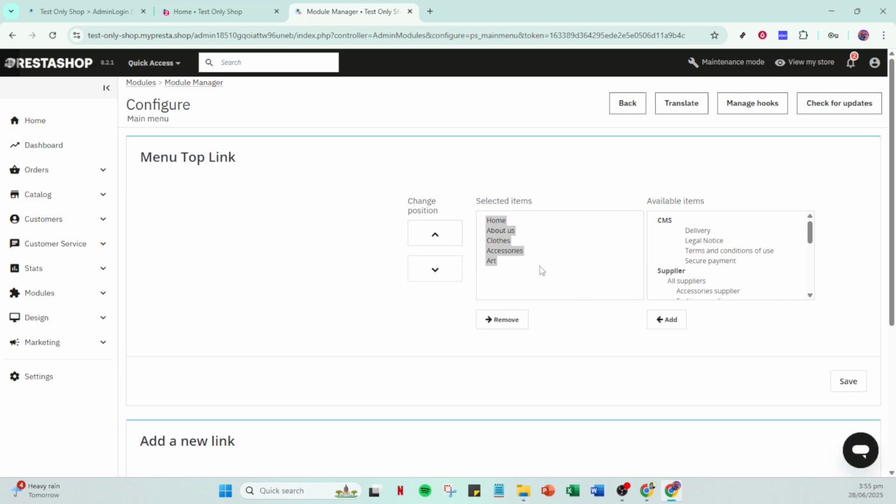Here, you can start adding categories, essential pages like About Us, or even custom links. If you want to include a category, simply select it from the drop-down menu and hit Add. For those who need custom links, type in the label and URL, then click Add to include it in your menu.